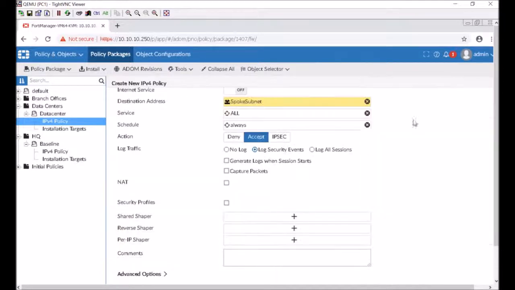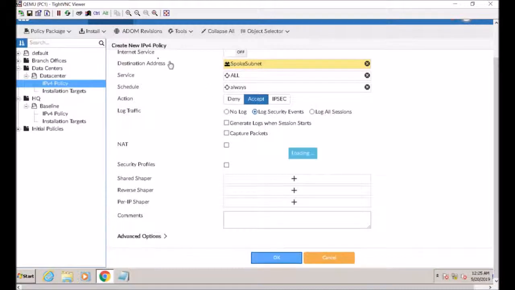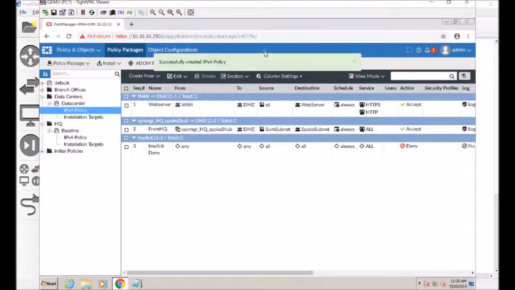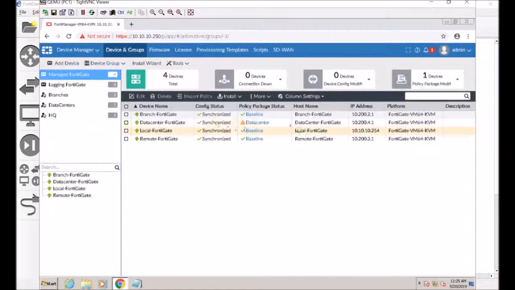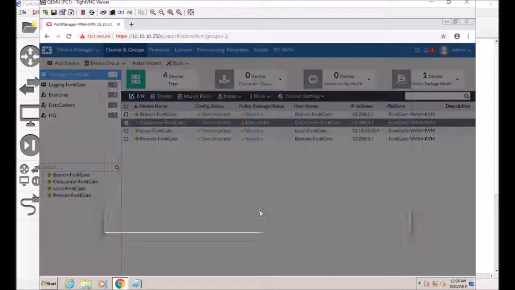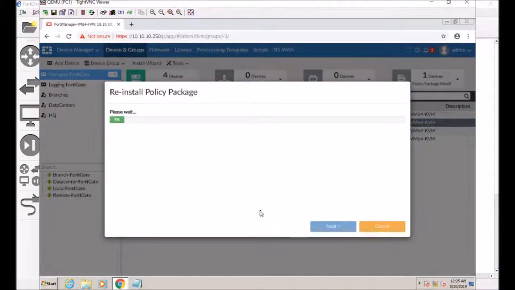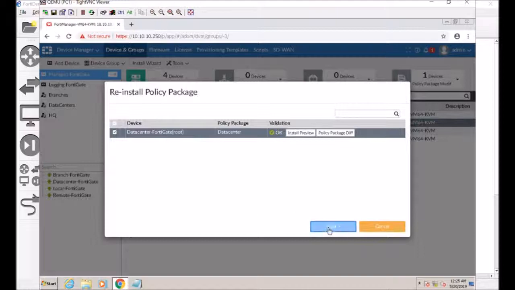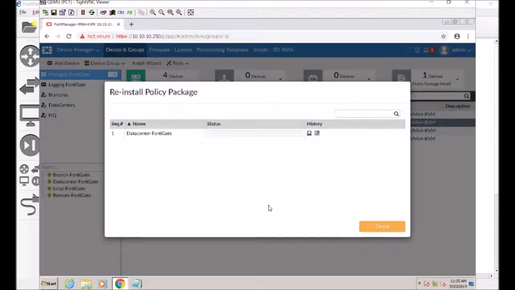All right, that looks good to me. Let me scroll a little bit further down. My resolution, man, let me tell you. There we go. Now you can see the whole thing. And we're not done yet. Let's go ahead and push it out. So let's go to Device Manager. And as you can see, our data center has been altered. But we are going to reinstall that policy package. We're going to hit OK. All right. Sweet. And now we should be able to get there from our hub.